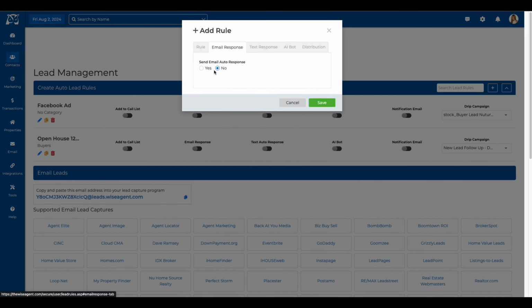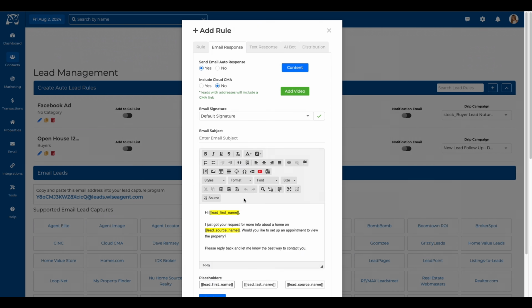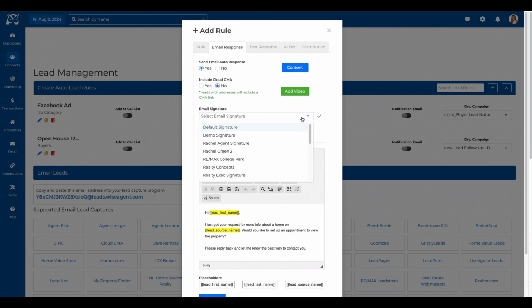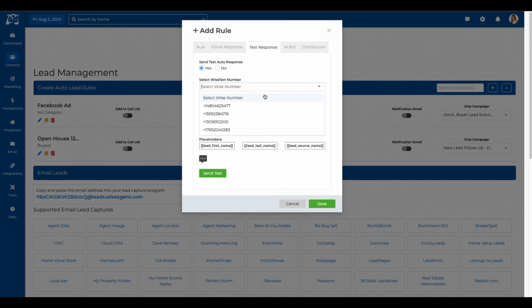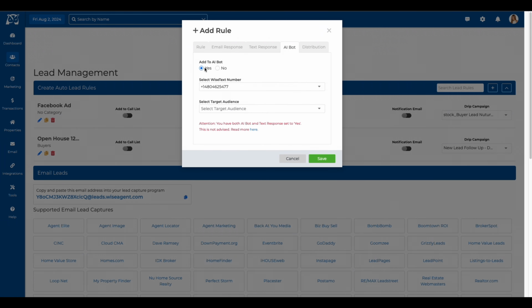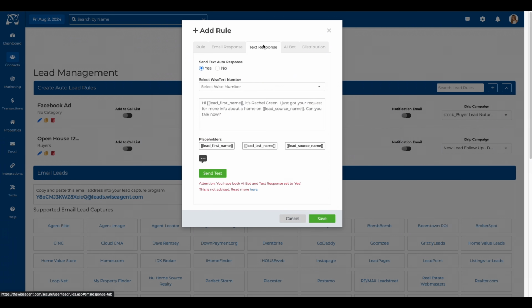It's important to note that to create an automated email, you will need to have already set up your email signature. Also, to send a text, you will need an active Wise text number. If you're using the AI texting bot, it's important to note that the AI bot will begin automatically conversing with leads when they come into your CRM from the selected source. If you set your text response to yes, you will be sending this lead multiple text messages within a short period of time.